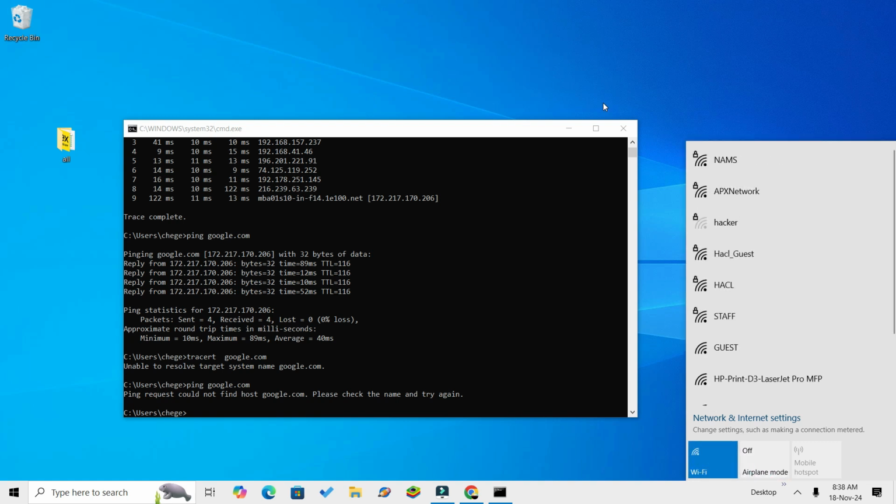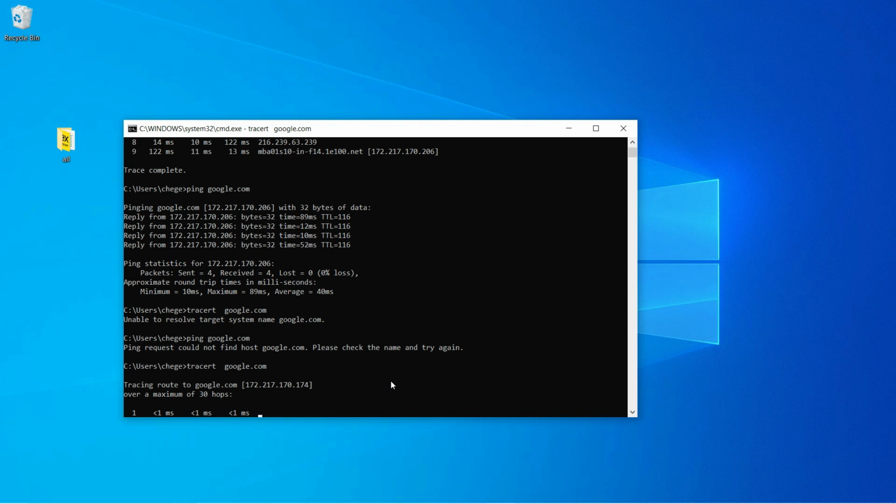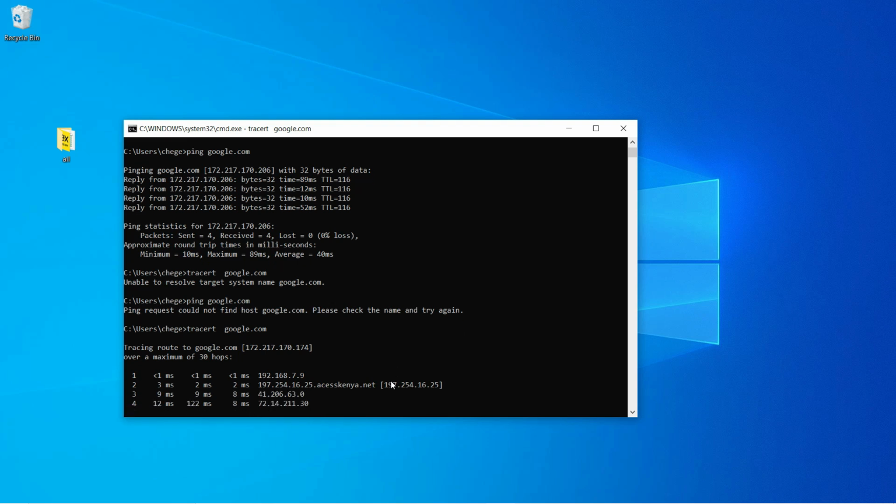So let me remove that. It's connected. Let's see whether now we'll be able to TRACERT. And as you can see, TRACERT is working, and it's taking some time. The reason being, I've just reconnected my internet, so it had to wait for it to connect.